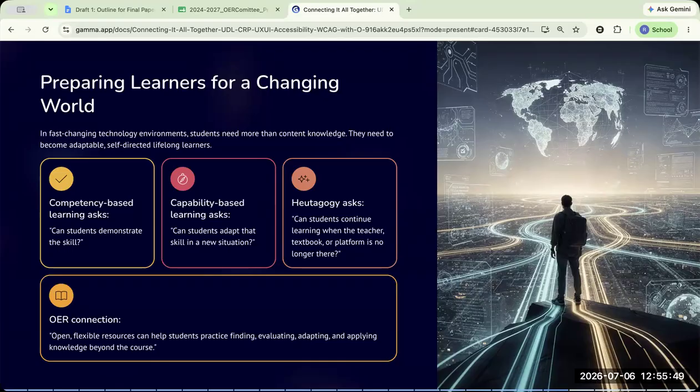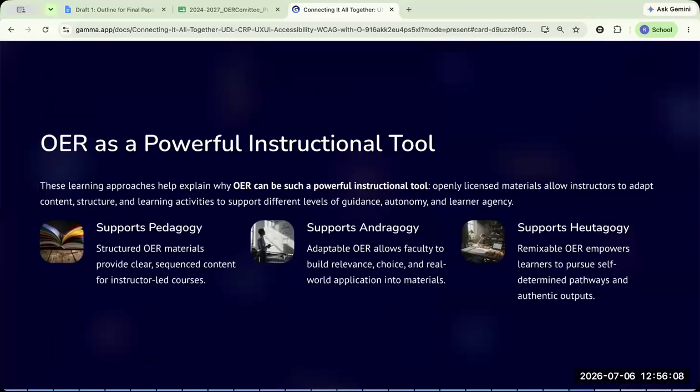Open, flexible resources can be there with students. They can evaluate, they can adapt, and they can apply knowledge beyond the course. It has that continued value. So when students say, I remember the teacher mentioning this, and we did this program and this project, but now I can go back, I can refer back to the OER resources, and I'm going to apply it to this new situation. So OER is a very powerful instructional tool.